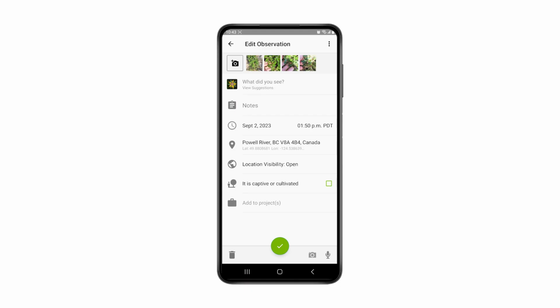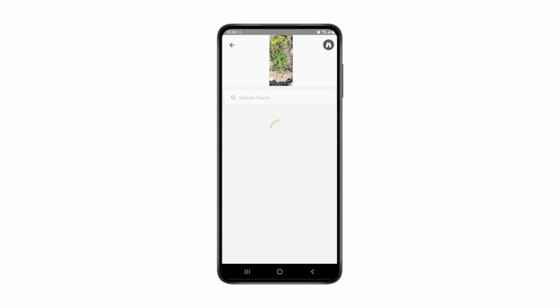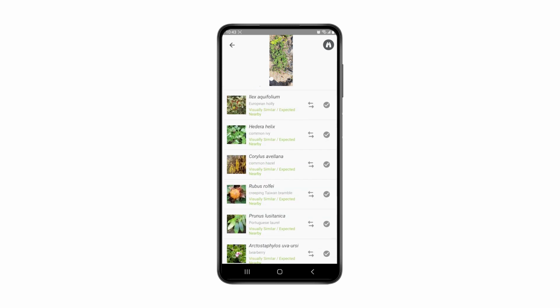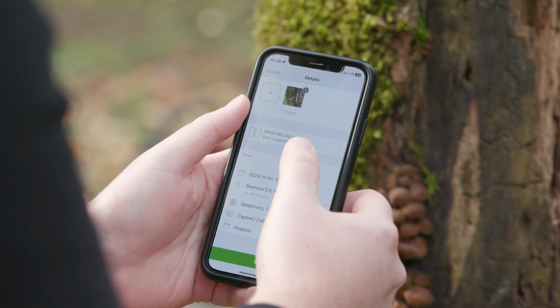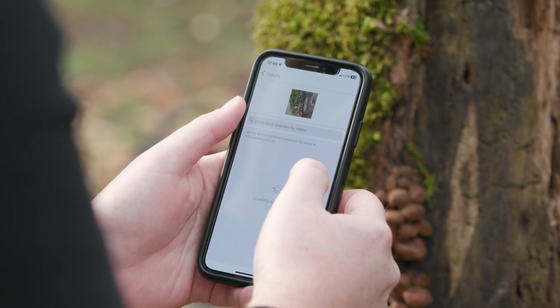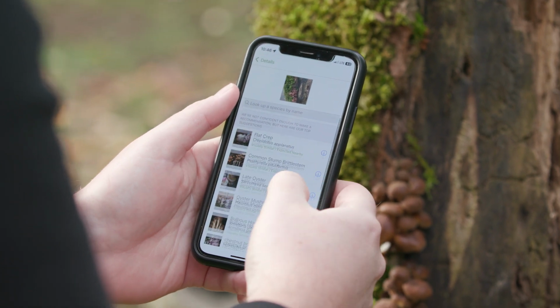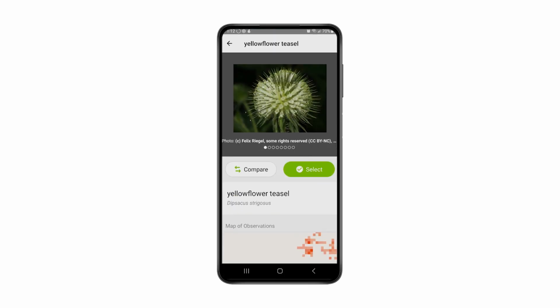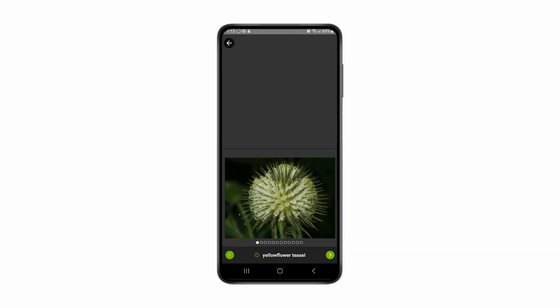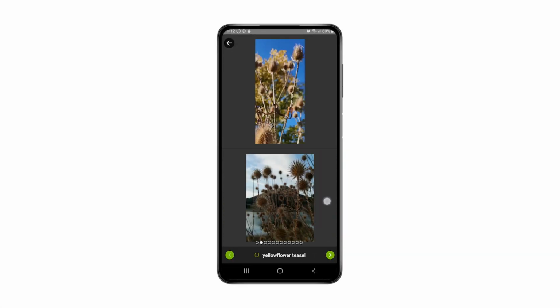Once you have your photo or sound media uploaded, the AI on iNaturalist will try to ID your entry by matching it to thousands of other photo or sound submissions. Select What Did You See button for a list of species that best matches the photo or sound you've uploaded. You can click on the suggested species photo for more information, or even hit this button with the two arrows to compare your photo with the suggested species ID.